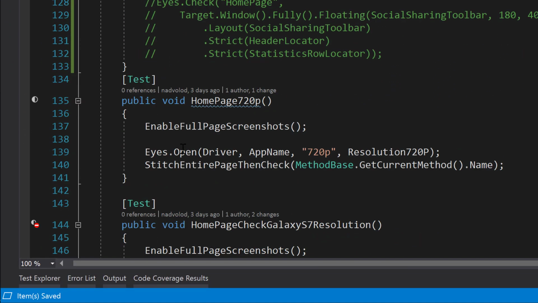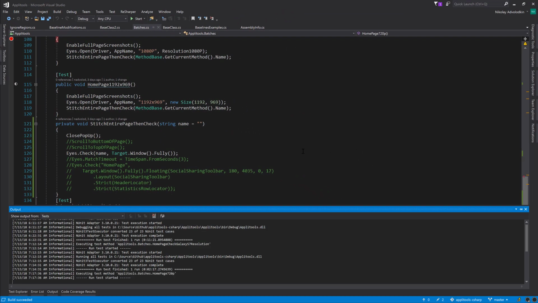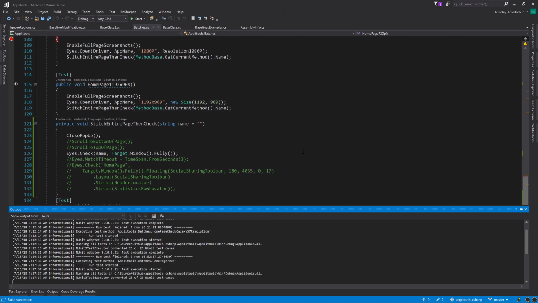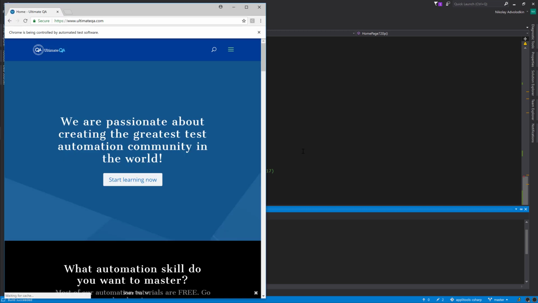I'm going to run this. Actually, let's do a 720p resolution. Another very important resolution for my webpage to see how that looks. And all I'm going to do is go ahead and right-click and do run test. I'm not going to debug it because you've already seen the debugging. It's pretty much all the same stuff. But I do want to show you this test and it running in real mode, especially with non-CSS stitching and no scrolling. Let's see what happens.